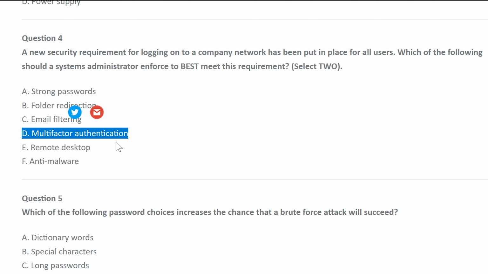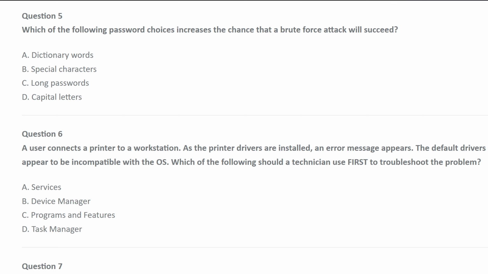Question number 5. Which of the following password choices increases the chance that a brute force attack will succeed? Well, we're going to see what a brute force attack is in a moment. But let's see what options we have. A, dictionary words. B, special characters. C, long passwords. And D, capital letters.